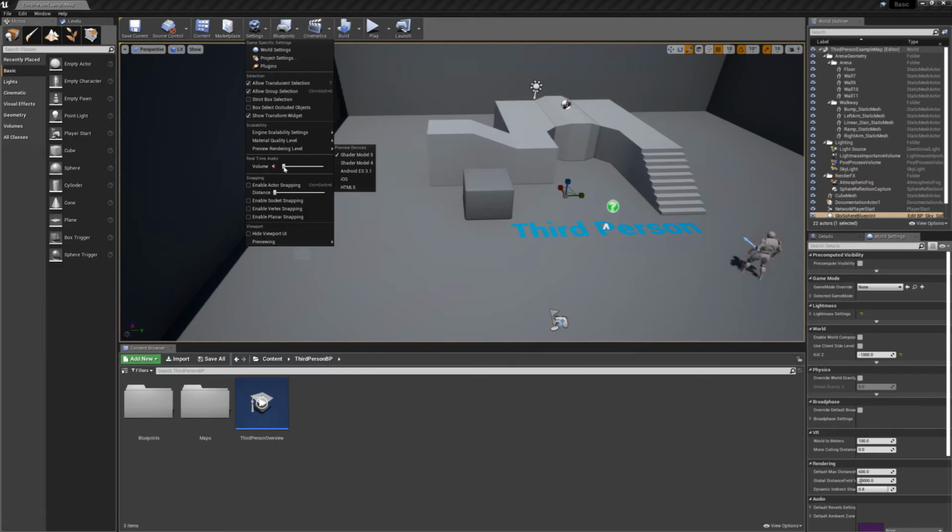Next up, we have real-time audio. If you turn this up, you will hear the audio that happens in-game in the viewport and not just, well, in game. Snapping, I don't touch, and then same thing with the viewport.